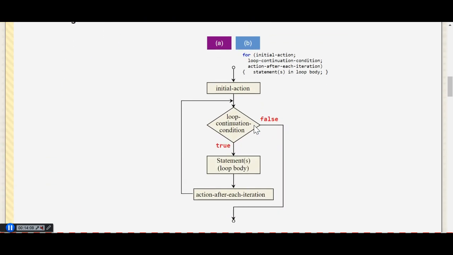So let's check out a flowchart of the for loop. Hey, welcome. Oh, yeah. Sorry.